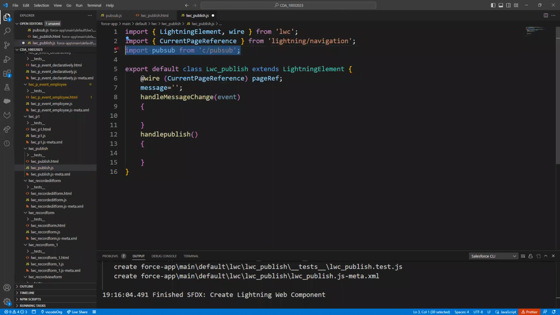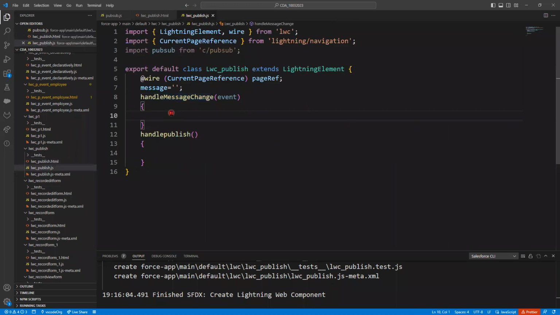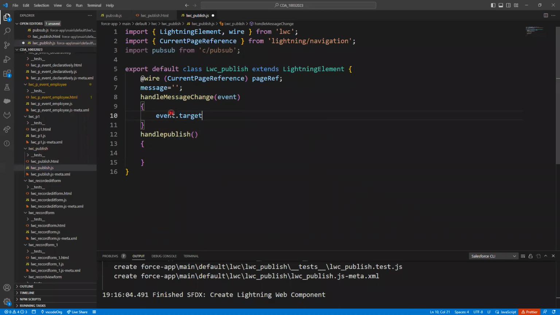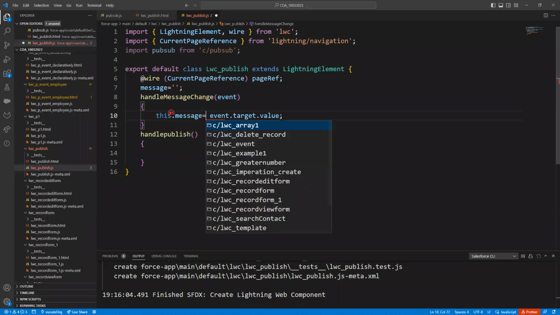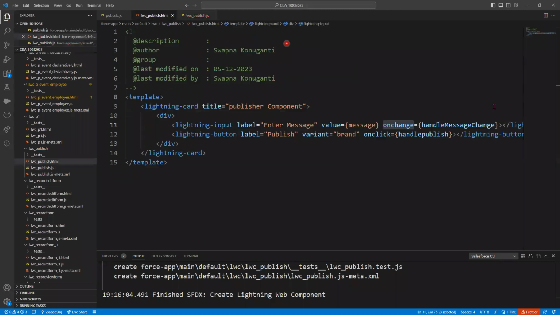Now, once the import is done, handle message changes. When it is calling handle message changes, whenever I'm changing the value, I wanted to get the value. So in order to get the value, I'll be using the event.target.value. Whatever the user has entered, I'm capturing that data, and I'll store it into the message. Whenever the user enters the data here, I'm capturing the data here, and then I'll click on a button.